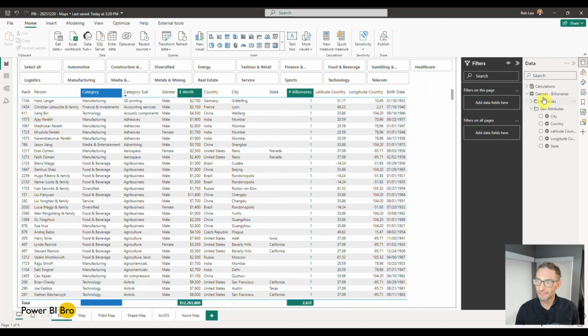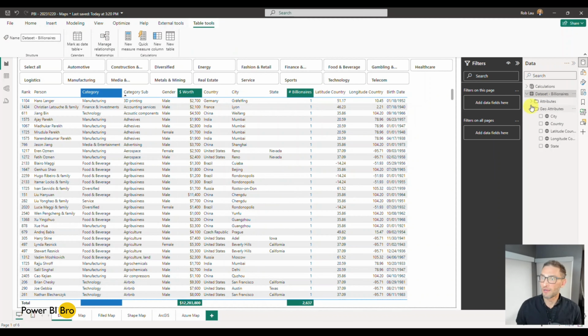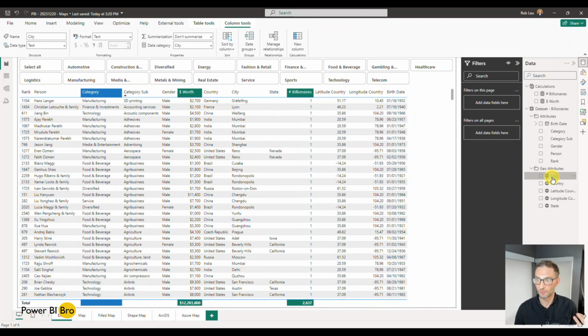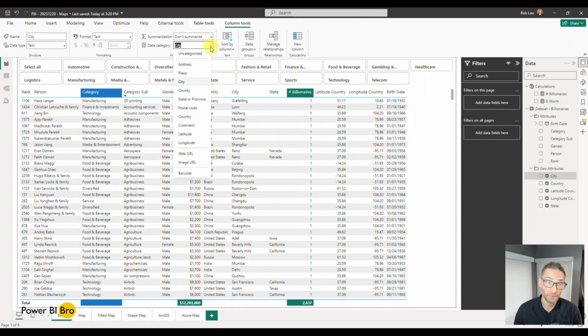In this data set, you'll see I brought in lots of attributes. There's the category, the person's name, their rank, calculations on the right, including the number of billionaires, their worth, but then these geo attributes. So here are the high-level settings you need to do anytime you want to use them. It's very simple: you select them, and then under column tools, you choose the data category for it. If you don't do this, say if it's uncategorized, it's just not going to work.